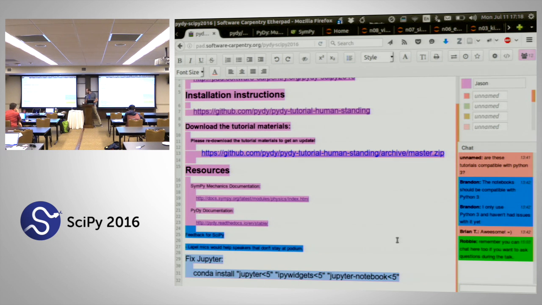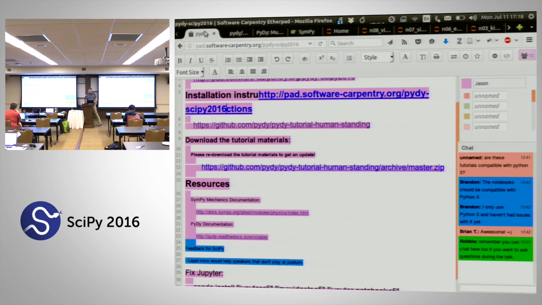Okay, so that's hard to see, this line. Let me break that out.